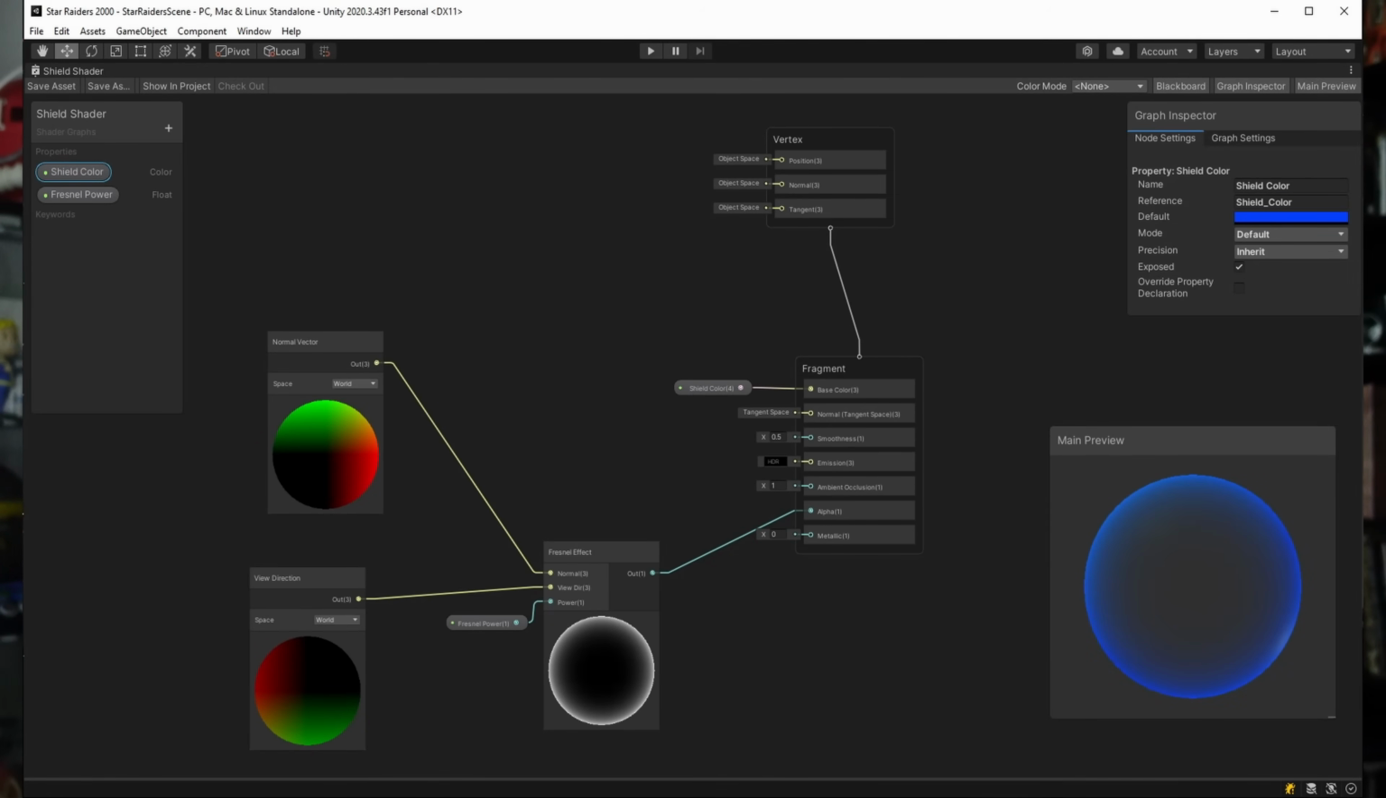If you are using the universal render pipeline, which is what I'm using, or the HDR, the high definition render pipeline, you basically already have Shader Graph. So I just made a shader folder, went in there, right clicked and said, create a shader graph. And boom, this is what I see. Now you can see that I get the vertex and fragment parts. They're already in there. So what I did was I created a new variable of type color called shield color, and I piped that into the color on the fragment.